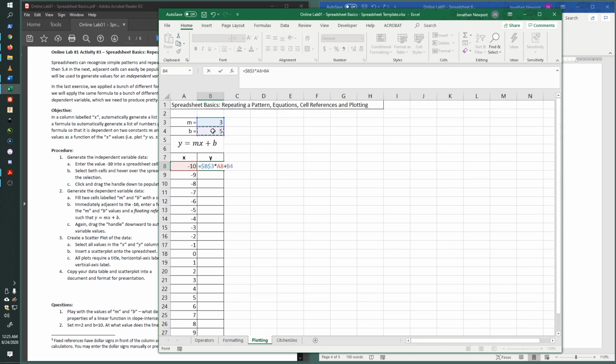We want to do the same thing here and fix that b value, and put in dollar signs in front of the column letter and the row number. Okay, so this makes sense. We have 3 times negative 10 is 30, or sorry, negative 30, plus b, 5. Negative 30 plus 5 is in fact negative 25.